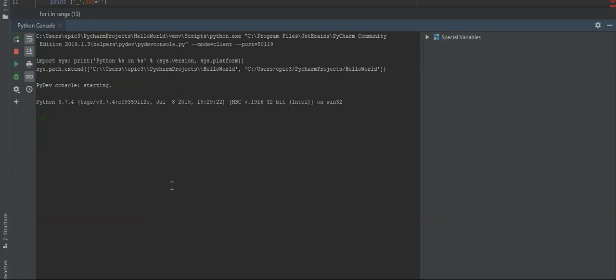Hi everyone, today we're going to be looking at basic print commands and variable assignment in Python. They're both pretty easy and will be easy to understand, so we'll just get right into it. We're going to start with a print command.